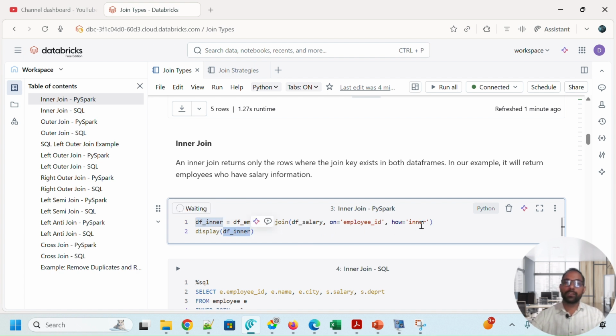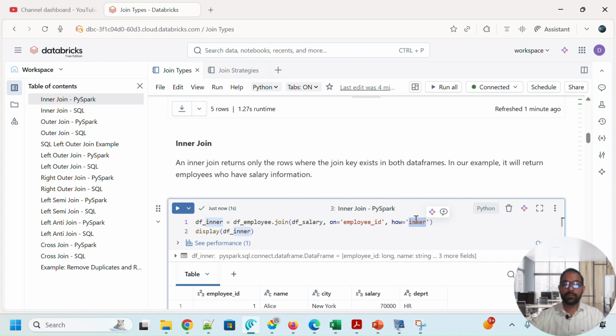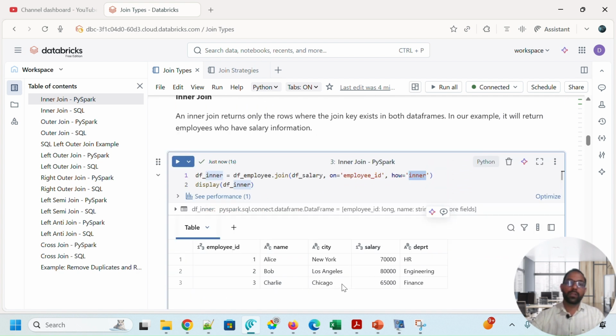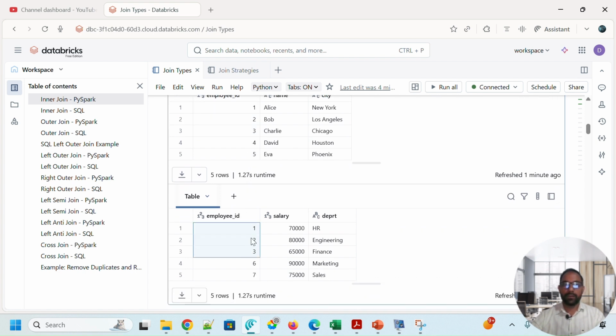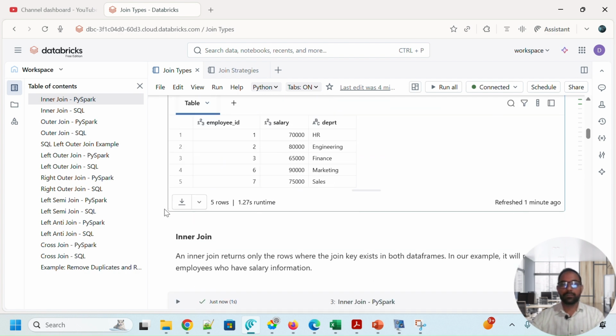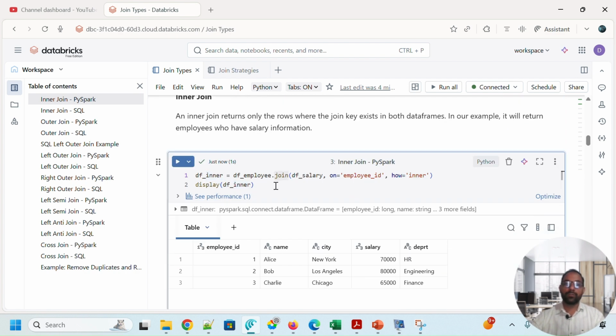So here we are using inner join, and what inner join does is it will join the two tables only when the IDs are present on both sides. If we notice here, 1 2 3 is available here and it is available here as well, and 4 5 is not available in the second table, and 6 7 is not available in the first table. So in the output we will get only 1 2 3, which is common in both the tables. So that's how inner join works.